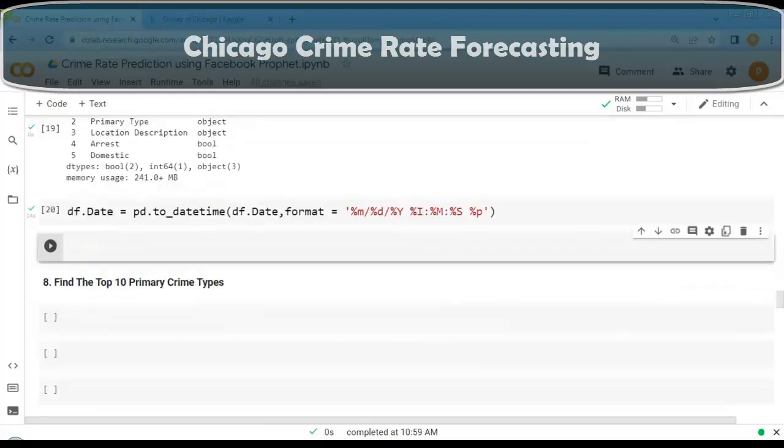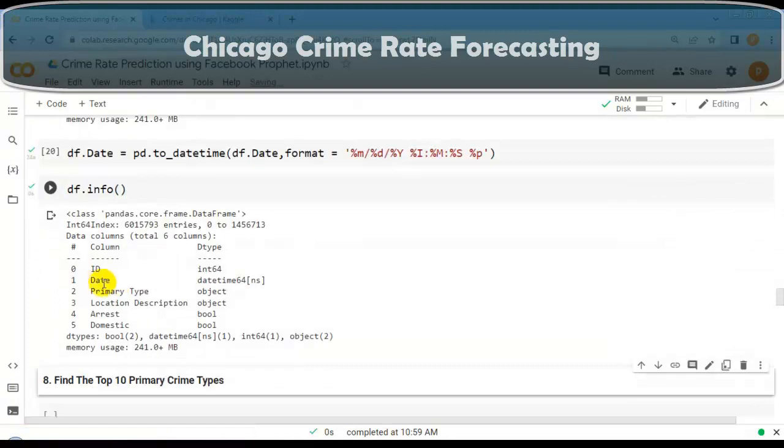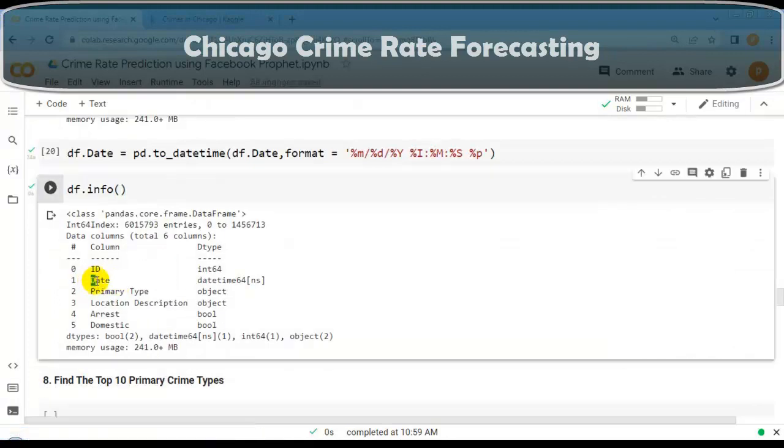Now let me check. So for that, let me write df.info. Let me execute this cell. As you can see here, now the data type of the date column is converted into datetime, that you can see over here. Now pandas can interpret it properly.